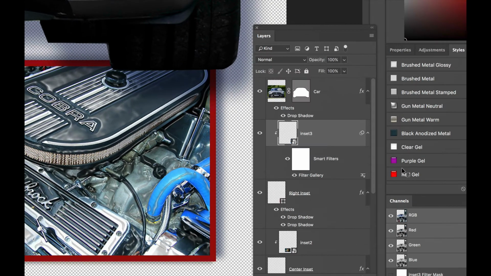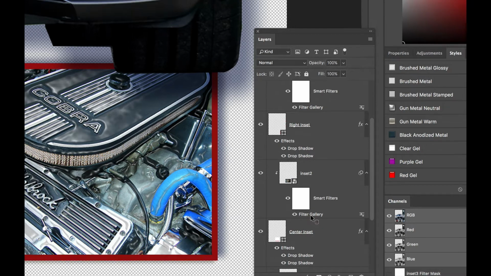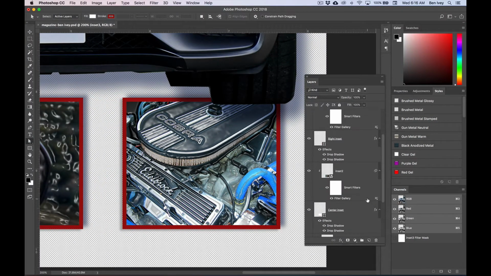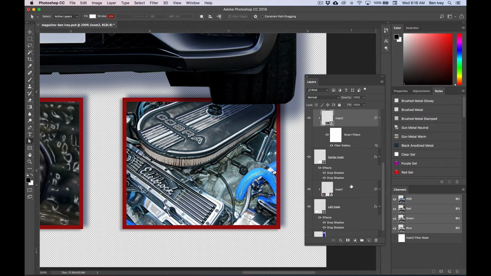If we look in our layers panel, you can see this smart filter has been applied to inset number 3. Let's do the same thing for inset 2 and 1. Hold down your Option key and click on the smart filter, then drag it until it's on top of inset number 2, and when you let go of your mouse, you can see that filter is now applied to inset number 2. And let's open that one up, hold down the Option key, click on the smart filter for inset 2, and drag it till it's on top of inset 1, and now it's applied to inset 1 as well.